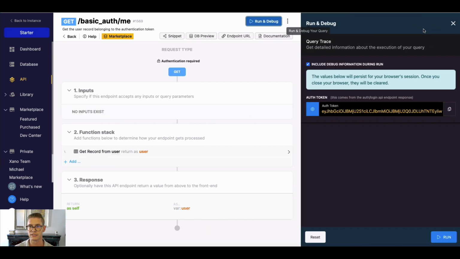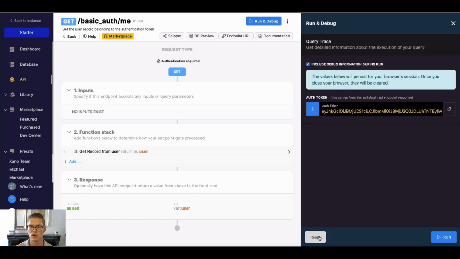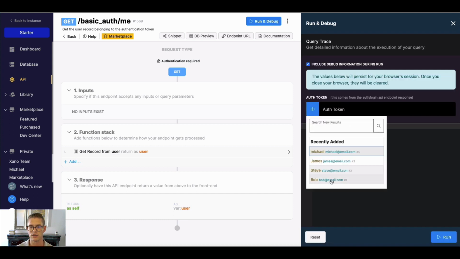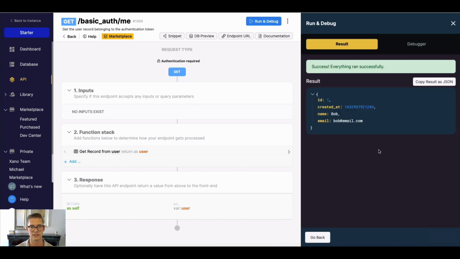But when we go to run this endpoint now, let me go ahead and just clear this out. You'll see that this endpoint requires this header for this authentication token to actually run it. So I can't actually hit run here. What we'll have to do is I can either paste in that auth token I just got and hit run, and then we'll get my user record back. Or Xano lets us easily select the auth token of any one of our users to quickly test our endpoints here in Xano.